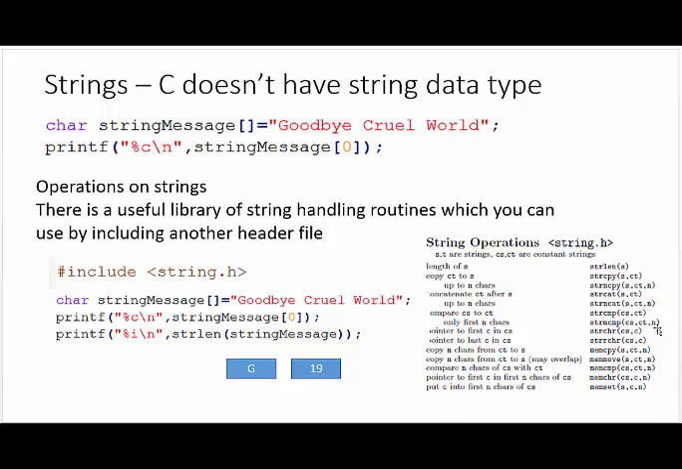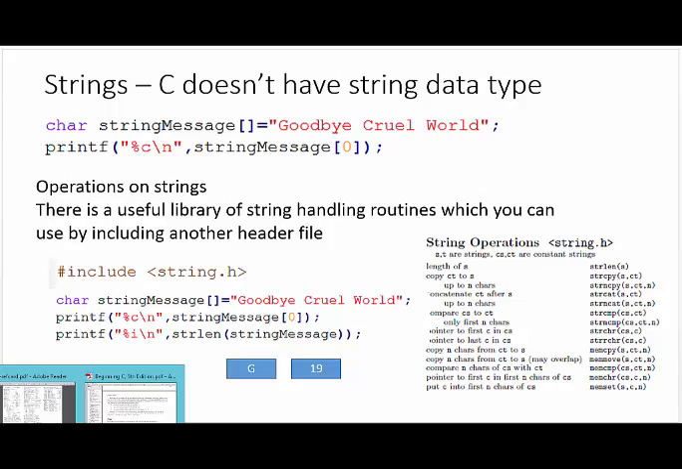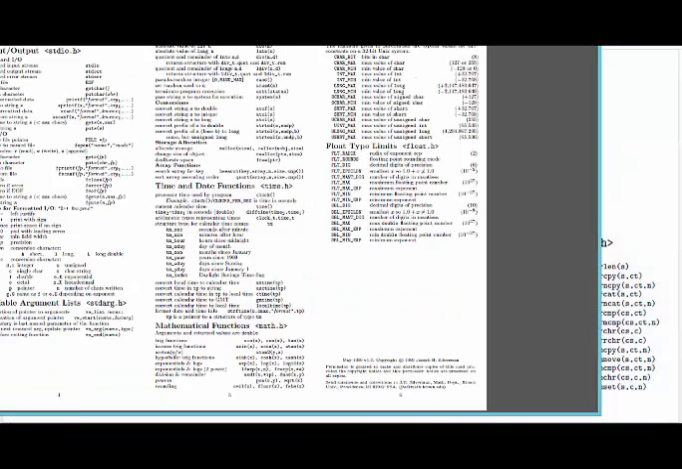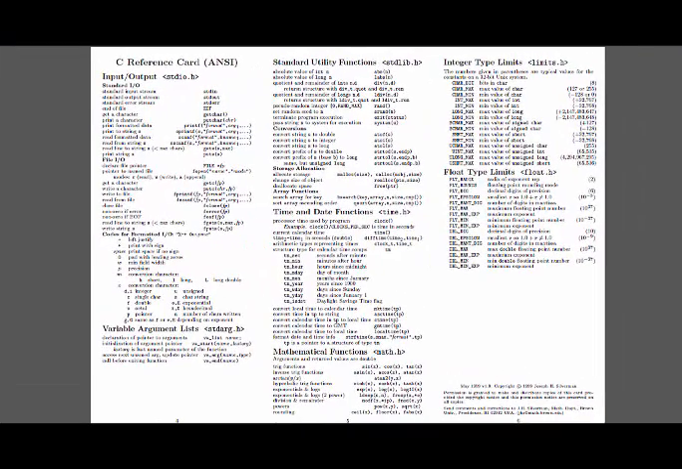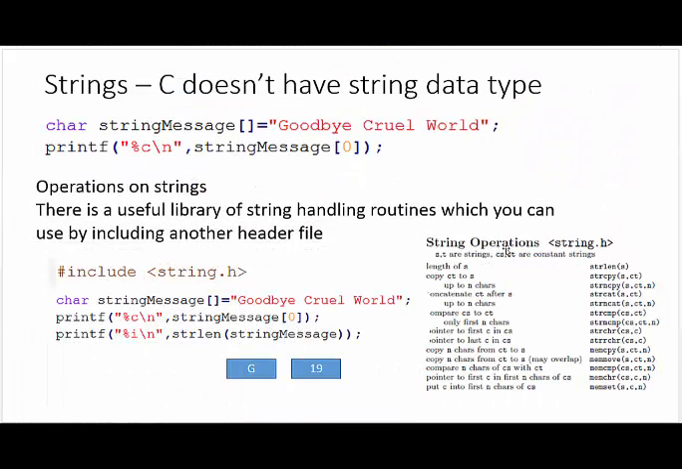The C reference card that I gave everybody has the functions listed on it, but there's a little clip of it right here. String.h gives you some string functions. For example, back to my character string message that says goodbye cruel world. I already said I can print one character from it, but another thing that I can find out is the length of that string if I have this include statement. So strlen, that's what that stands for, the function string length, and then you give the name of the array right here, which is string message, will return 19.